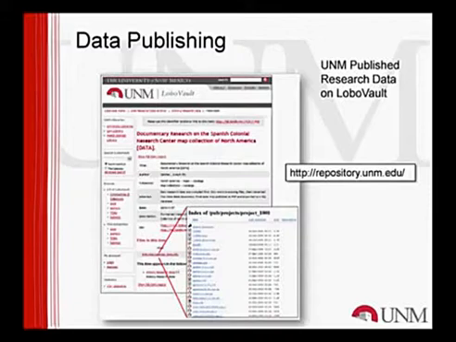The first is a local university-sponsored repository. These are called institutional repositories. Pretty much every sizable research university maintains a local institutional repository. This slide shows the UNM institutional repository, which is called LoboVault, and can be found on the web at the URL repository.unm.edu. The slide also shows an actual published data set from a research project by Doctors Vigil and Bills in the linguistics department. If you wish to publish your own research or data on LoboVault, simply visit the LoboVault website for contact information. One of the LoboVault librarians can assist you with publishing your online project.